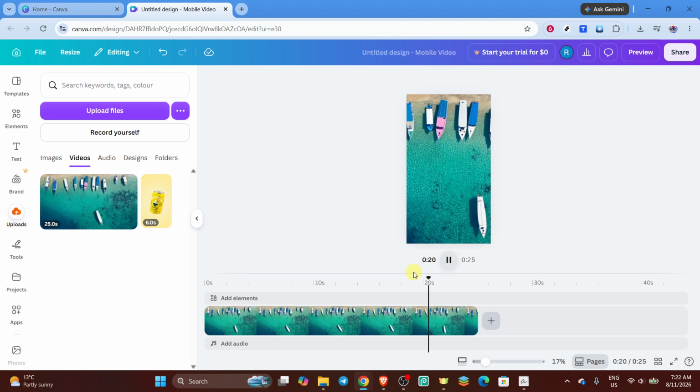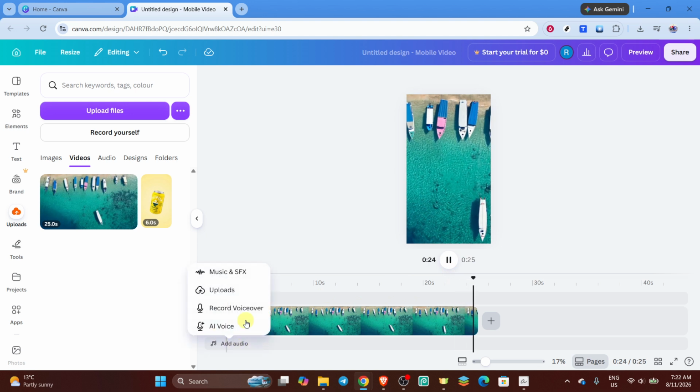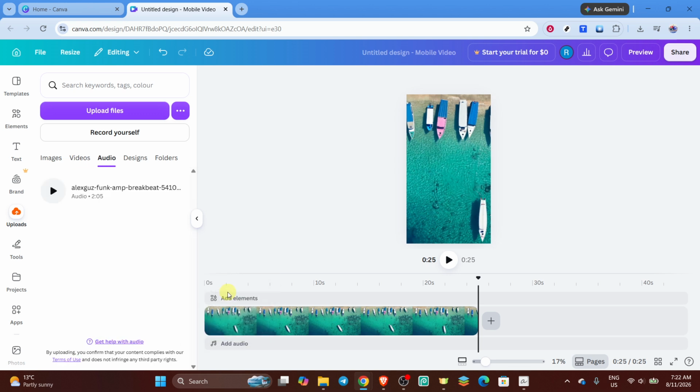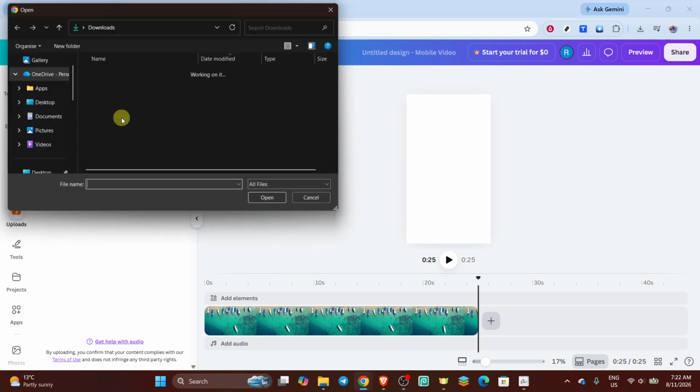Now it's time to add music. Click Add audio if that option appears in your project. This opens Canva's audio area so you can attach sound to your video. Depending on your Canva version, you may also need to use the Upload section to add your own music file, so don't worry if the button placement looks slightly different.